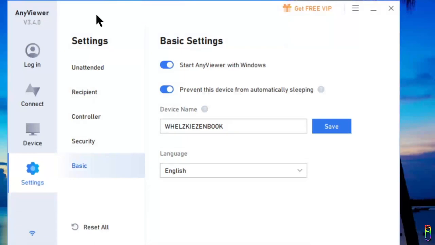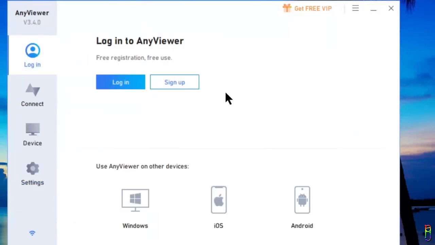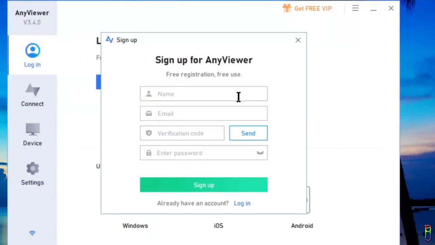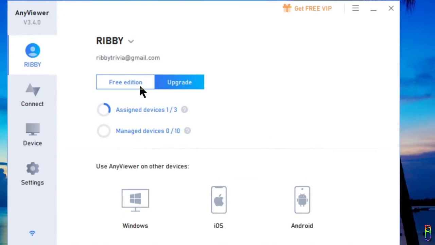Before using AnyViewer, make sure that you have signed up. It just needs your name, email and set your password. It will email you for a verification code. Once you enter all the information, you're good. And the first tab will be your AnyViewer username, showing your current license packaged, along with the assigned and managed devices count. Below icons also provide links for the installers of AnyViewer for Windows, iOS and Android.